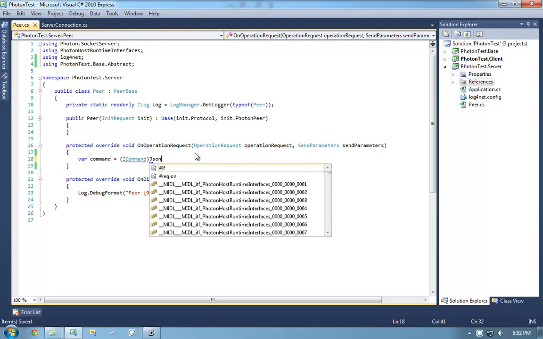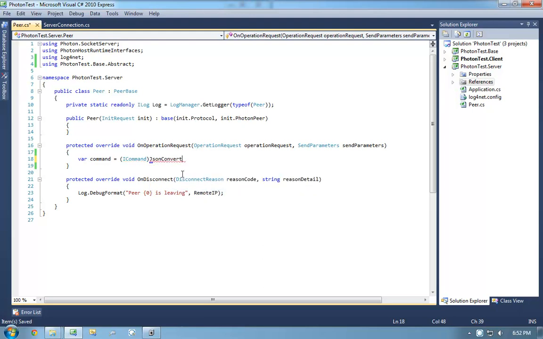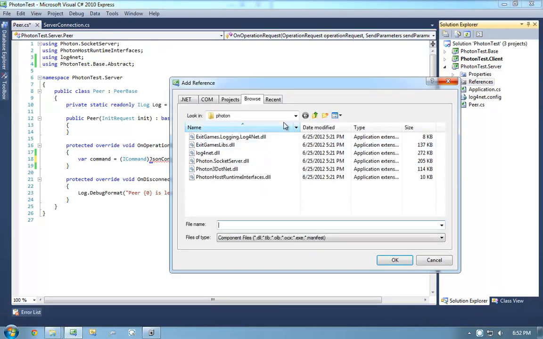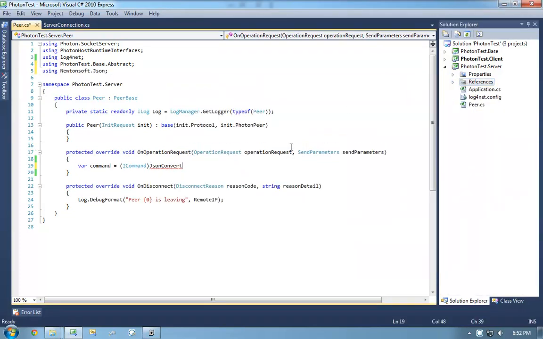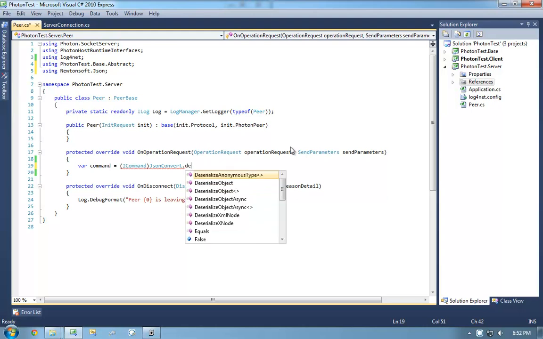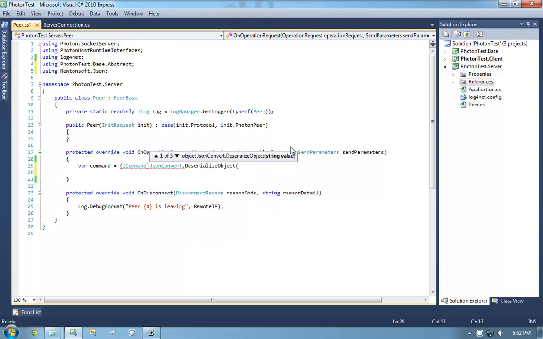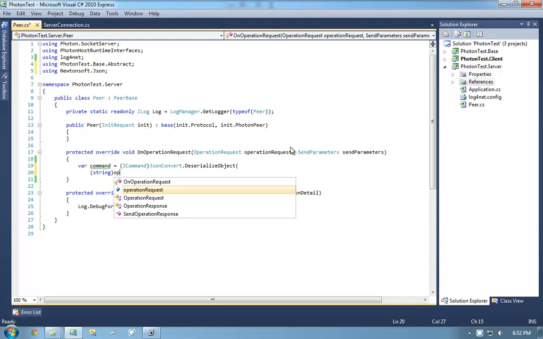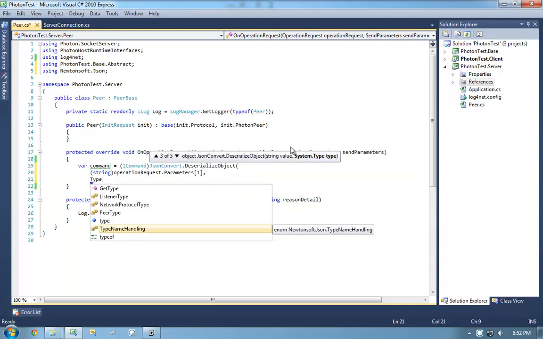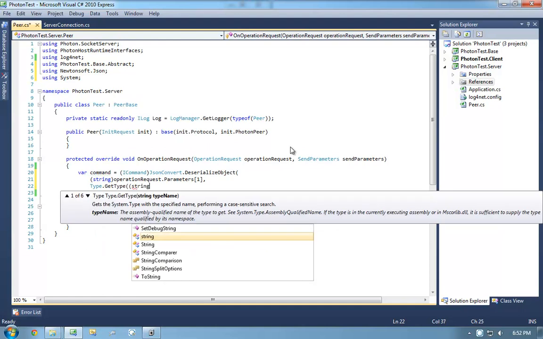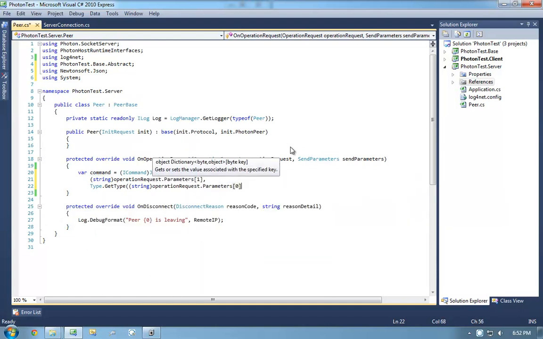Okay, so I'm going to say ICommand JsonConvert, and I'm going to have to go ahead and import JSON.NET into my server. So I'm adding a reference to JSON.NET. DeserializeObject, and then I'm going to pass in as the first parameter operation request parameters 1, and as the second parameter, I'm going to say Type.GetType, string, operation request parameters 0. Now, I know I didn't specifically mention this the other day, but that's really a silly way of going about things, and I can't quite work out why they did that.